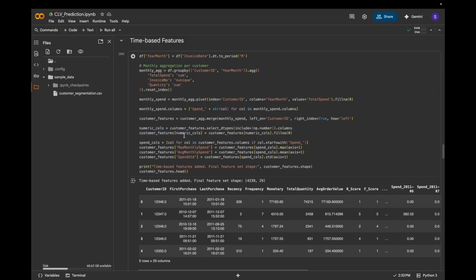Next we move on to creating additional time-based features by using spend_columns is equal to col for col in customer_features.columns if col starts with spend, all the way down to customer_features['spend_std'] is equal to customer_features[spend_columns].std(axis=1). Basically, this block of code loops through the customer features columns and creates time-based features such as max monthly spend, average monthly spend, and spend std.